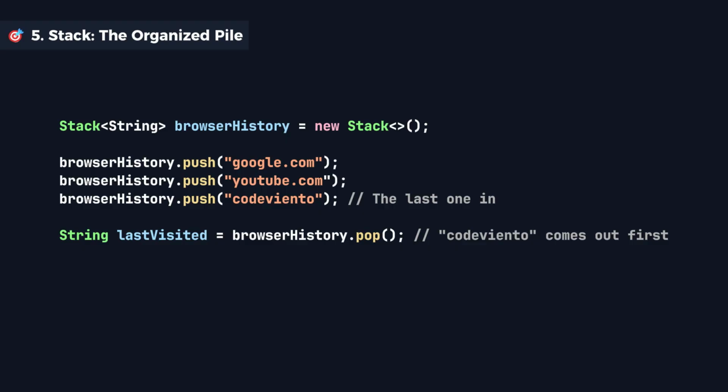This structure is perfect for when we jump from one function to another in a program, or when a web browser uses the back button. For example, we create a stack, browser history, and we push google.com, push youtube.com, push Codeviento. So when we want to get the last visited history, Codeviento comes out first.